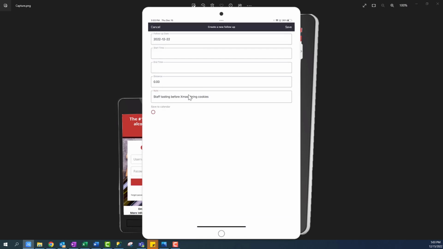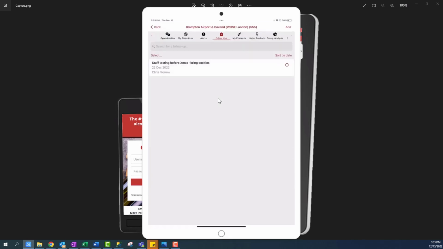From the follow-up section here, if you click this button, it will save a copy of this follow-up directly to your Outlook or iCalendar. Otherwise, you just hit save and you've created yourself a follow-up, which goes to that handy list of your follow-ups right on your dashboard screen when you log in.